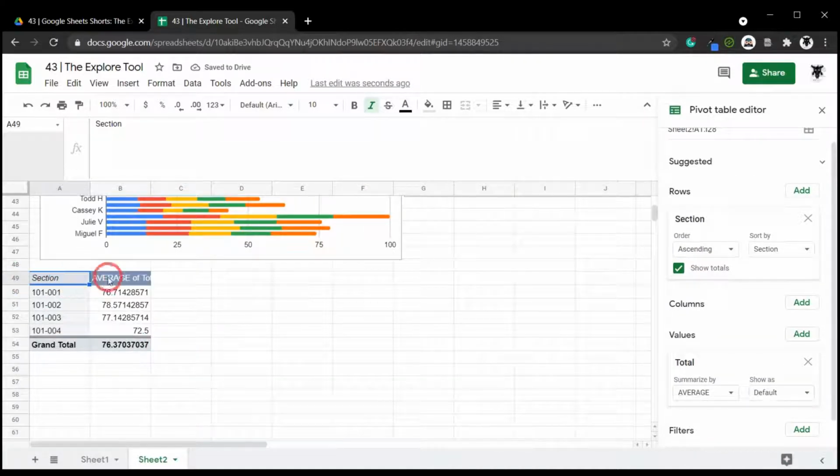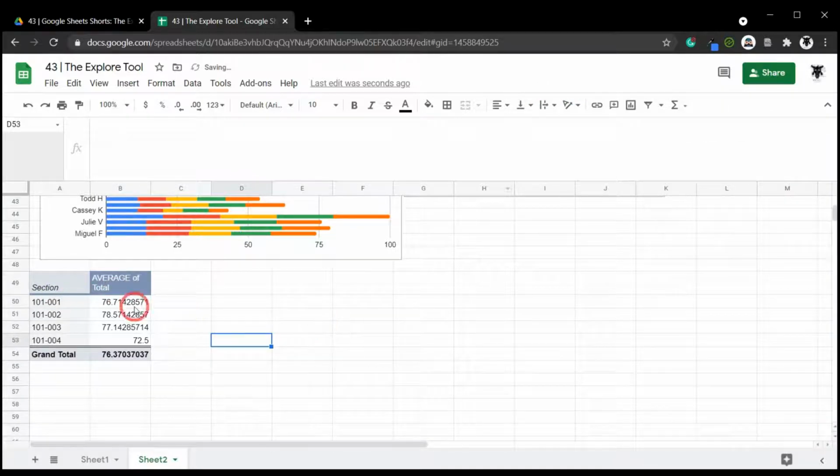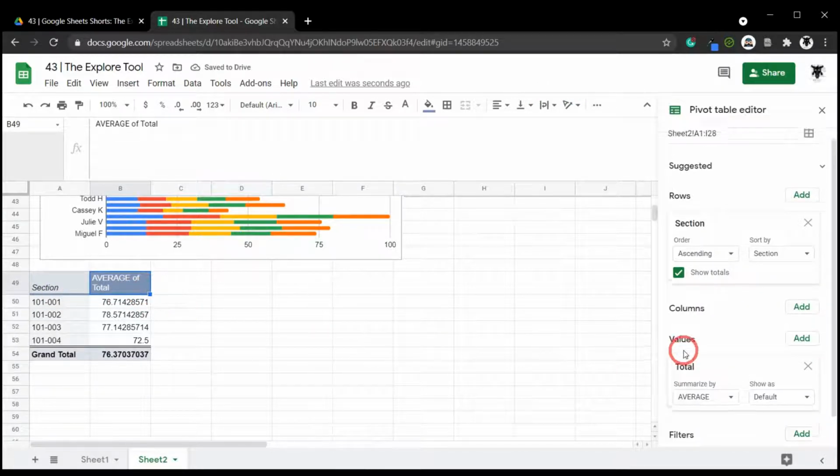Okay, so now we've got our pivot table with the average totals. We can go ahead and make some adjustments to it and wrap so we can see what's going on. And we can even change the text if we wanted to as well.